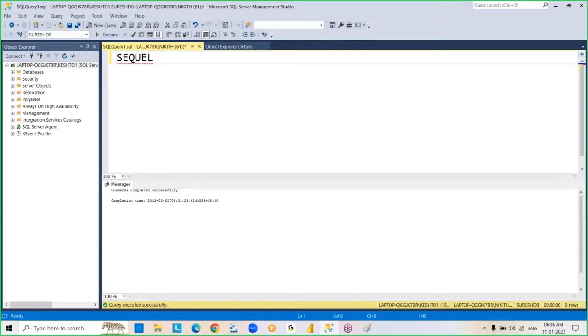So in the same way, this language, SQL contains some sublanguages. DDL, data definition language. DML, data manipulation language. DRL, data retrieval language. TCL, transaction control language. And DCL, data control language.